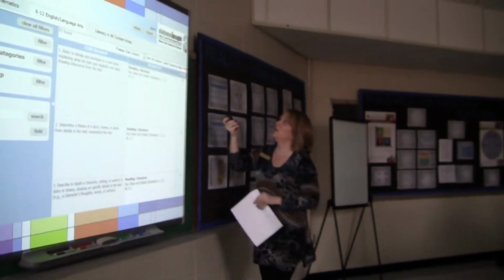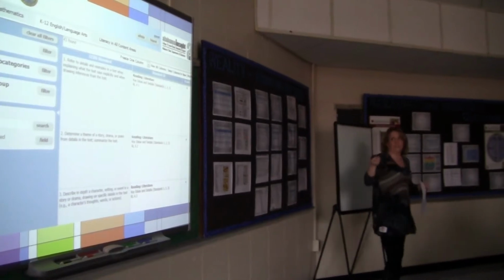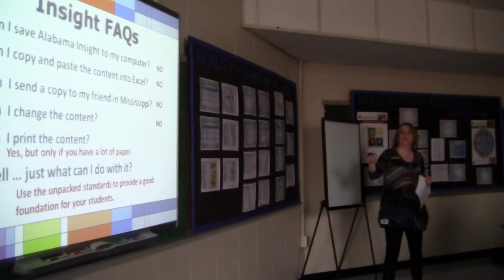Now, we're going to talk about this print in just a minute. I don't really advise you printing it. Somebody's giggling, you might have already tried it.